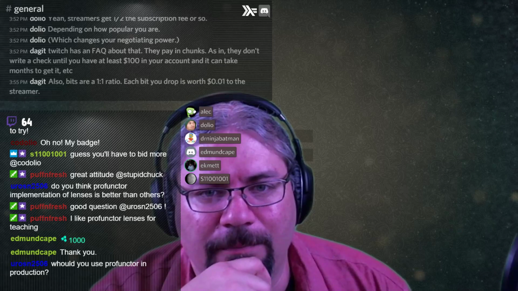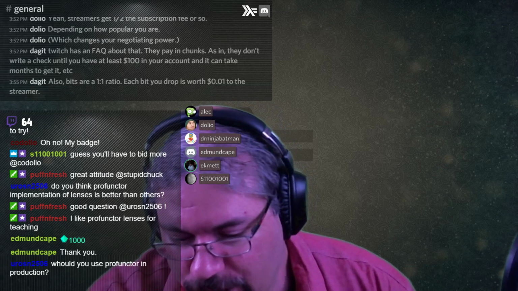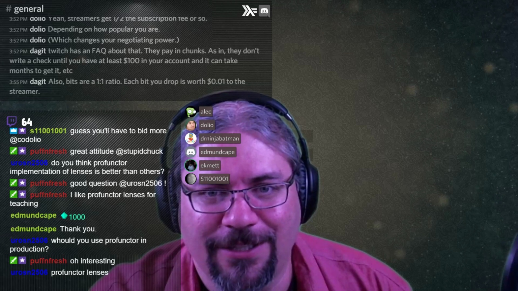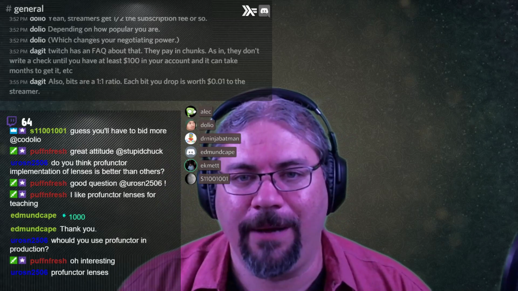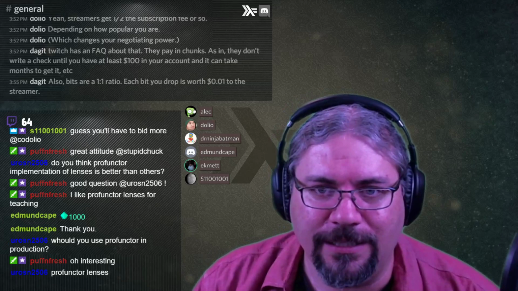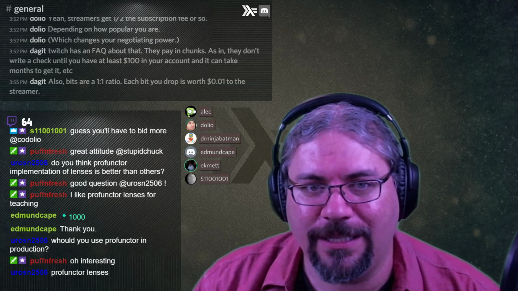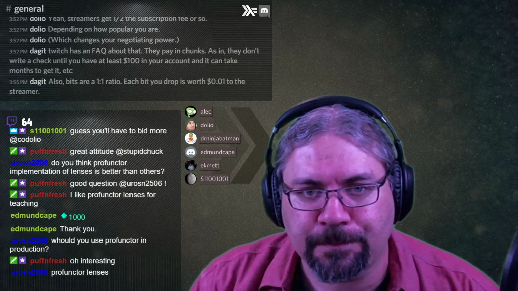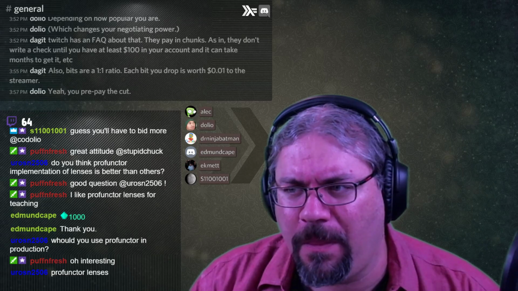Would I use profunctors in production? Sure. We used profunctor lenses all over the place at S&P. All of our code for Ermine, the front end of it was all written in PureScript, and that stuff used the profunctor lens encoding all over the place. So the main reason I like profunctor lenses for teaching, like Brian does here, as he mentioned in the chat, is that the Van Laarhoven encoding is really just because it's something I can get adoption for.